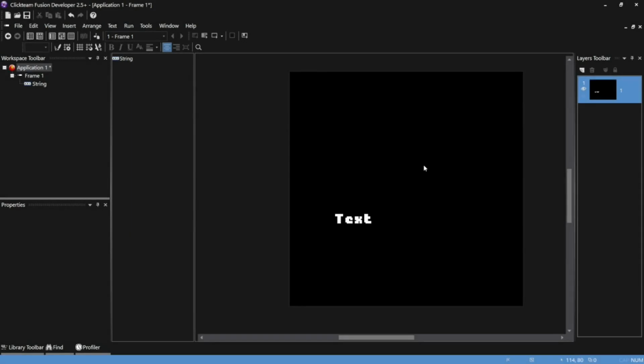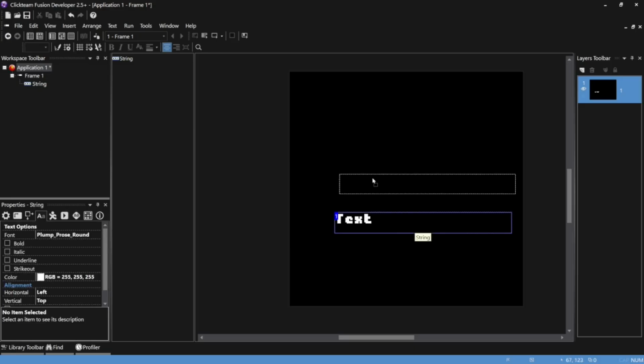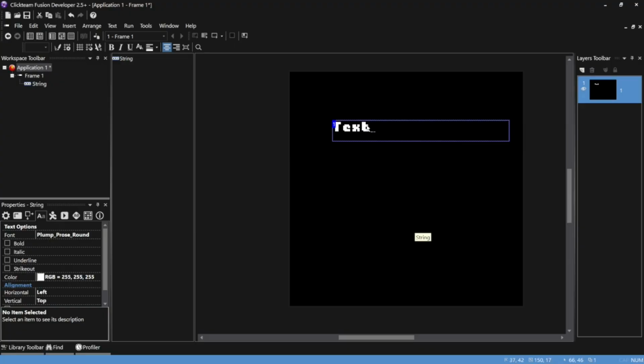Hello everybody and welcome back to another ClickTeam Fusion 2.5 tutorial. Today I'll be telling you how to add a custom font to ClickTeam without indexing it.